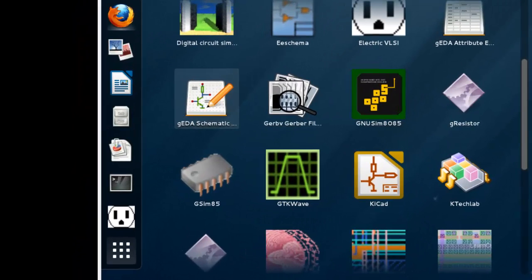GDS schematic is another tool for drawing schematics for PCB design. Gerber is another tool for viewing the final PCB Gerber files. The next is the GNU Sim 8085. This is a simulator for the 8085 microprocessor. GSIM 85 is another simulator for the 8085 microprocessor. The next tool is GTK Wave, which is used to view waveforms. KiCad is another schematic tool which can be used to draw circuit level schematics and you can simulate it.